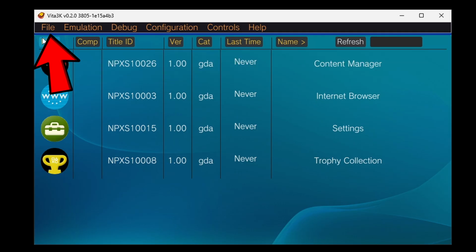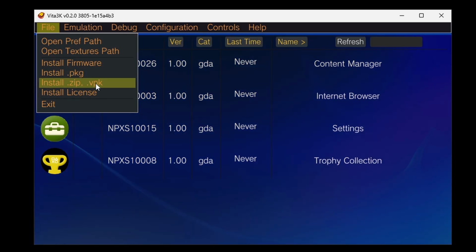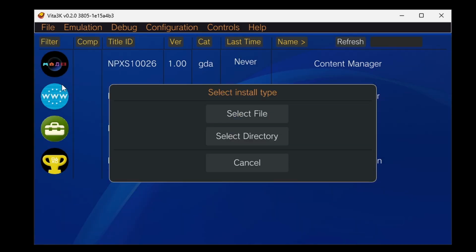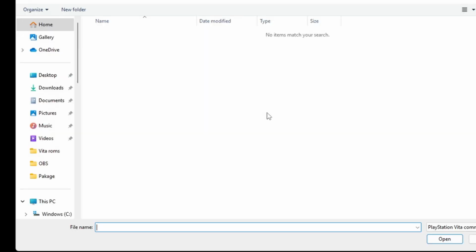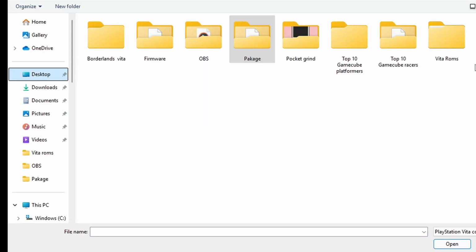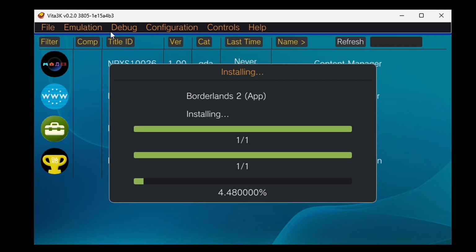So let's come up here to file. And remember, our ROMs are in a .zip format, so we want to come down to install .zip. Now, if you have all of your ROMs in that .zip format and ready to go, then you can select directory and all of your ROMs will load in. But I only have Borderlands 2 ready, so I'm going to select file. I'm going to locate my folder, Vita ROMs. And as you see, the only game showing in here is Borderlands 2 because it's the only game that's in the correct format. So I'm gonna select that game.